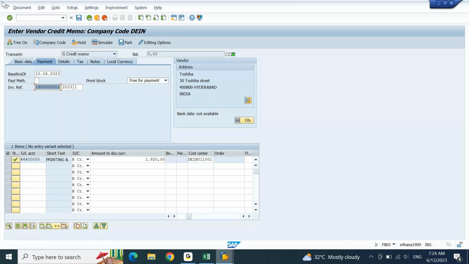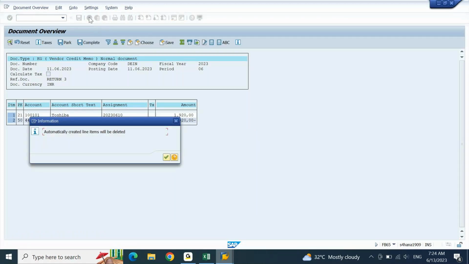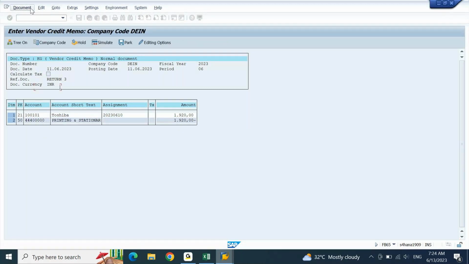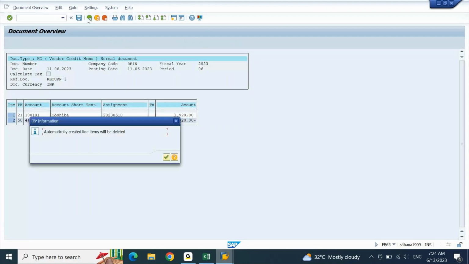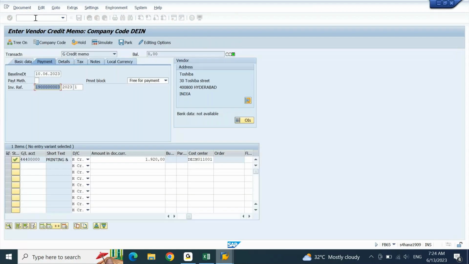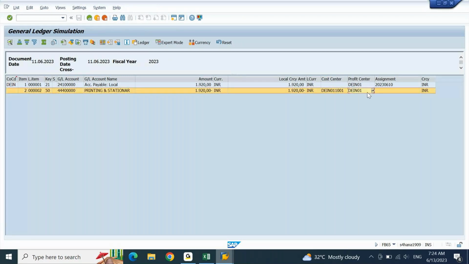Same thing, go to document, simulate 1920, go back, simulate general ledger. Every time if you check, you are able to see the profit center for both vendor account and the GL account. Based on what functionality this is happening, your vendor account is receiving profit center. Active. Based on active document splitting functionality, the profit center is split here.